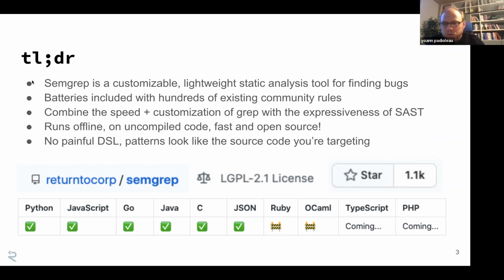As said, this is actually an old slide. All the languages at the bottom that used to be in progress are all already working now. And we now actually have 7,000 GitHub stars. So it's one metric.